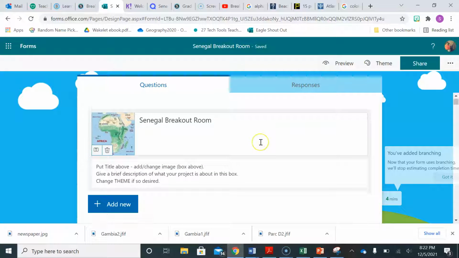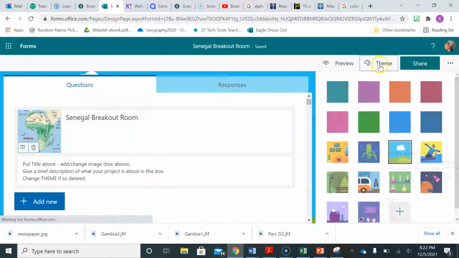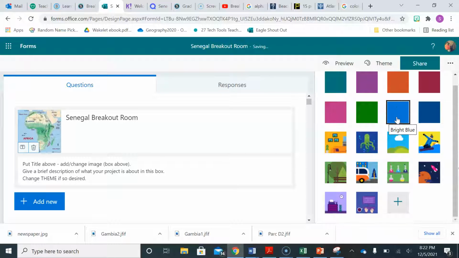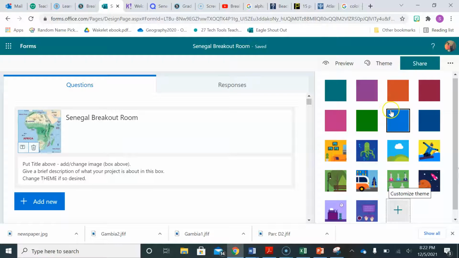So when you come in here, you can see how I have instructions here. Put a title above, add or change the image box, give a brief description of what your project's about, and then change the theme if desired. So here's where you can change your theme. You can just make your theme a different color, whatever you decide that you want to do. If you do the plus, it's where you can customize your own or add your own pictures. So I'm just going to stick to what's here.